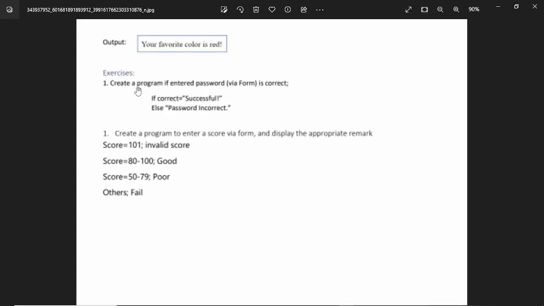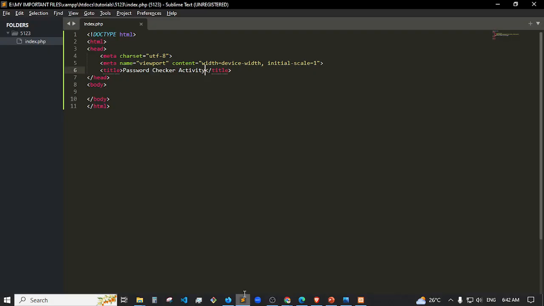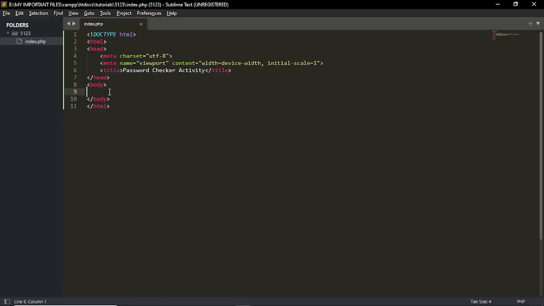Next we will need to display a form, since we need to create a program to check if the password is correct. First we need to go to our Sublime or any text editor. Then we create the form. We initialize it by using the form tag, with method post for our PHP. Then action is set to none, because we will be doing it in the same page.